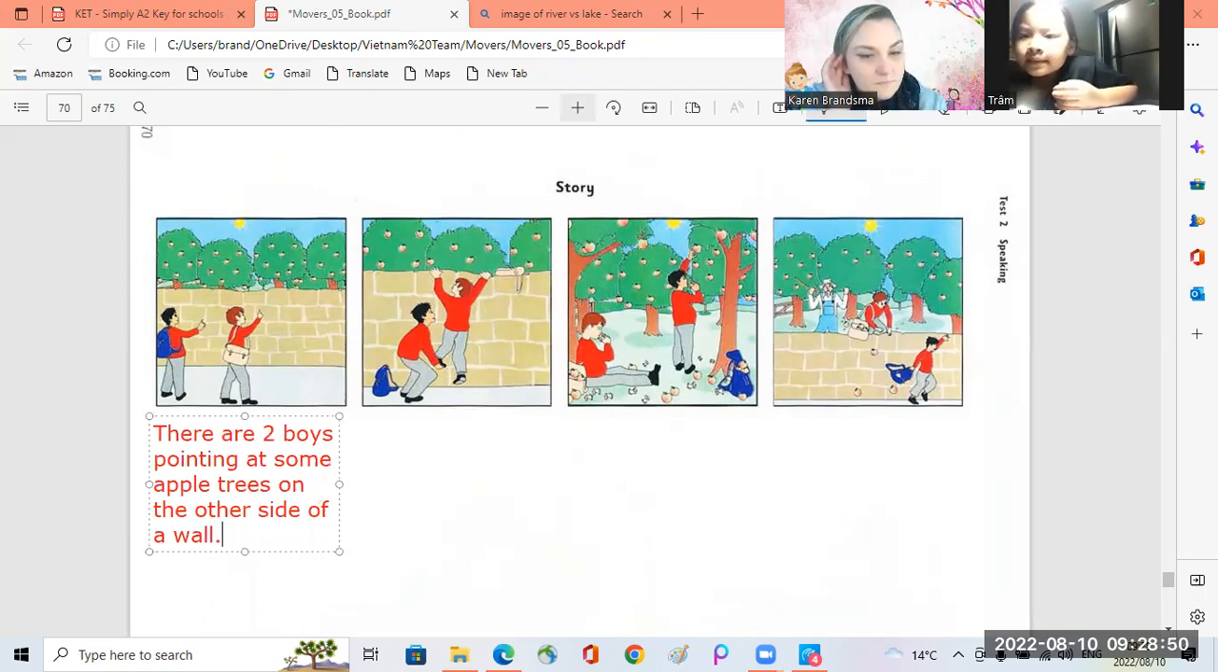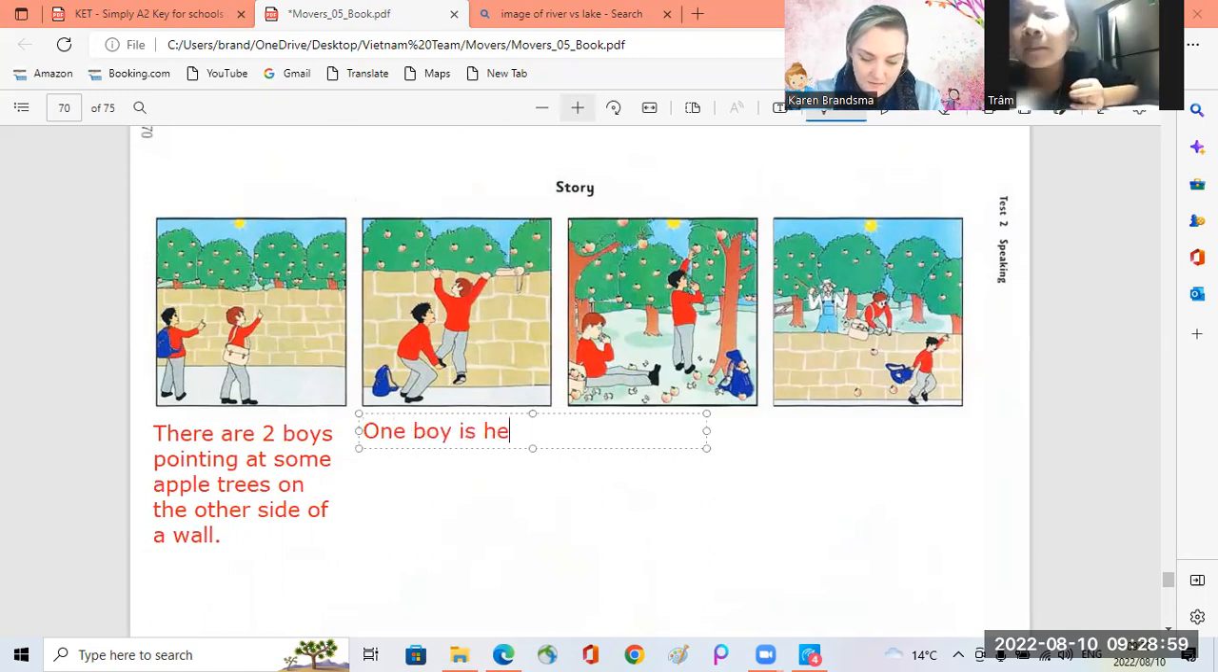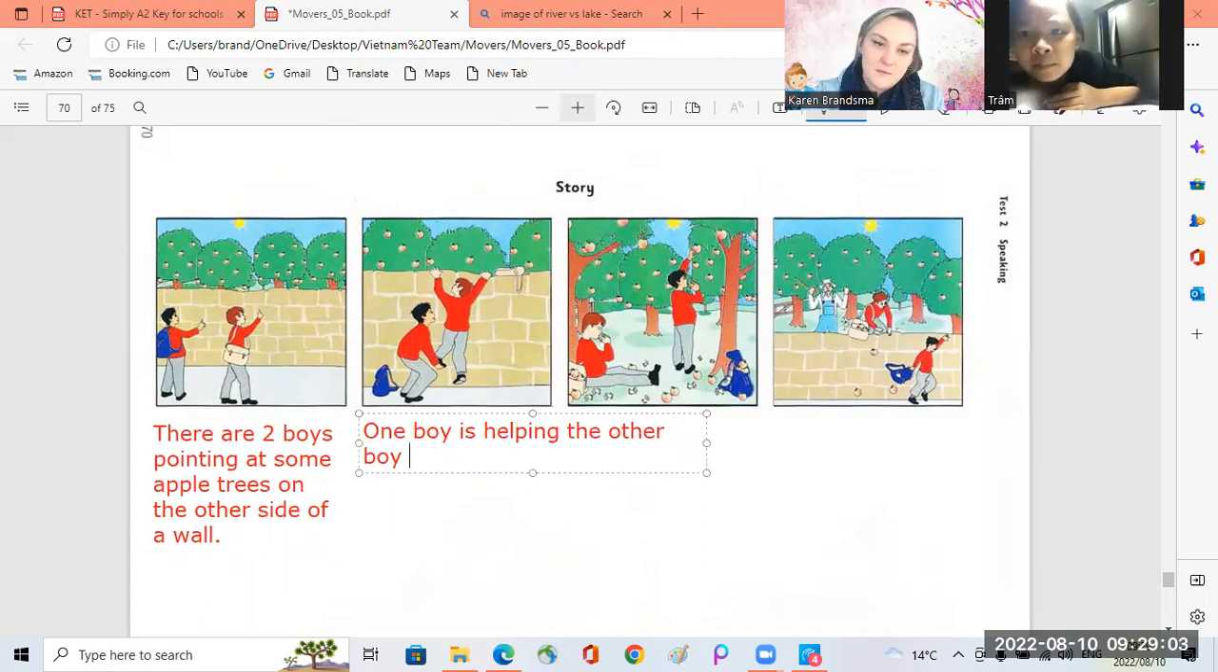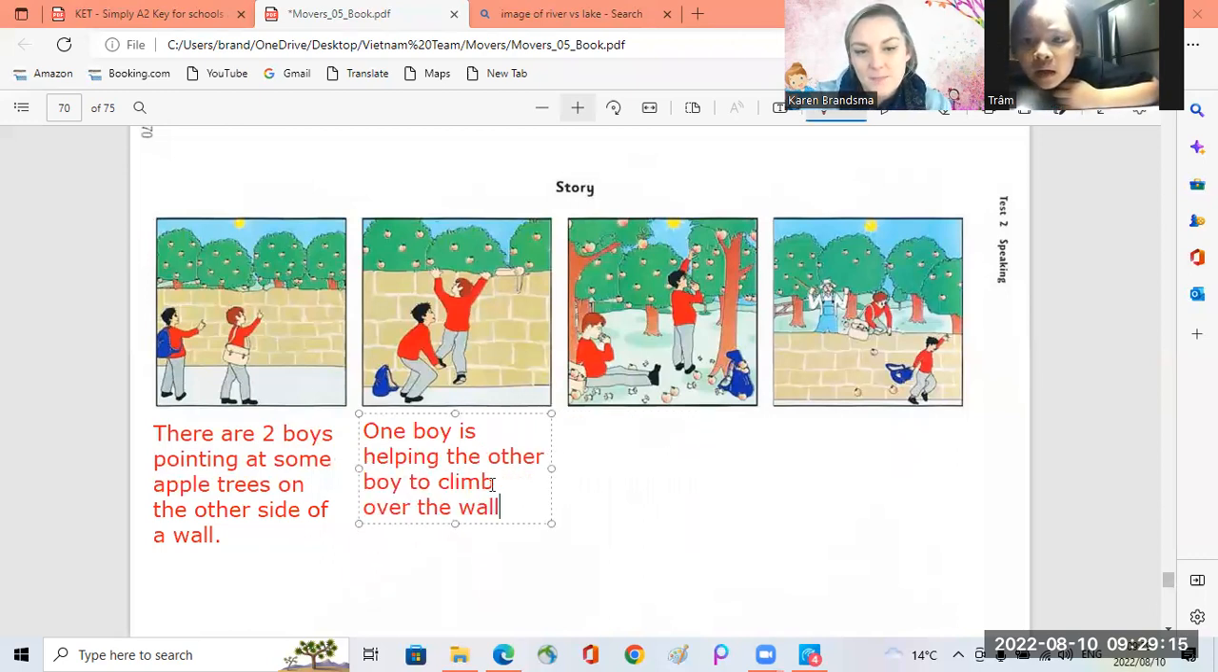Then, okay. One boy is helping the other boy climbing. Okay, to climb over the wall. One boy is helping the other boy to climb over the wall. Okay. Picture three.